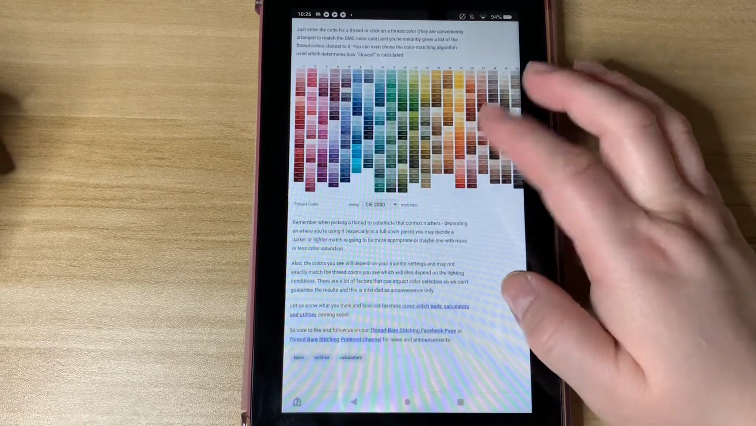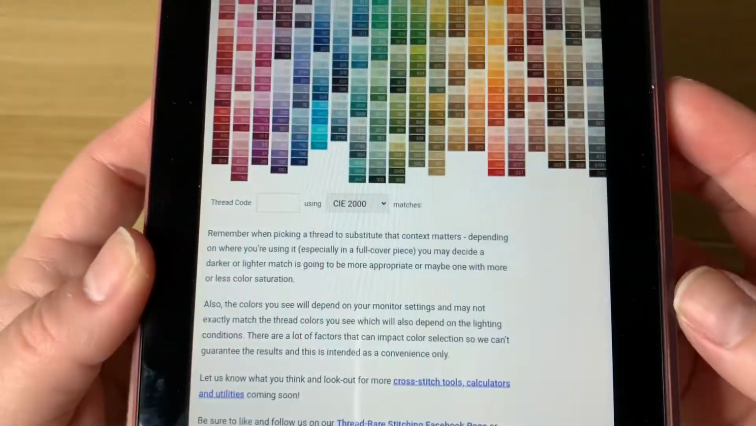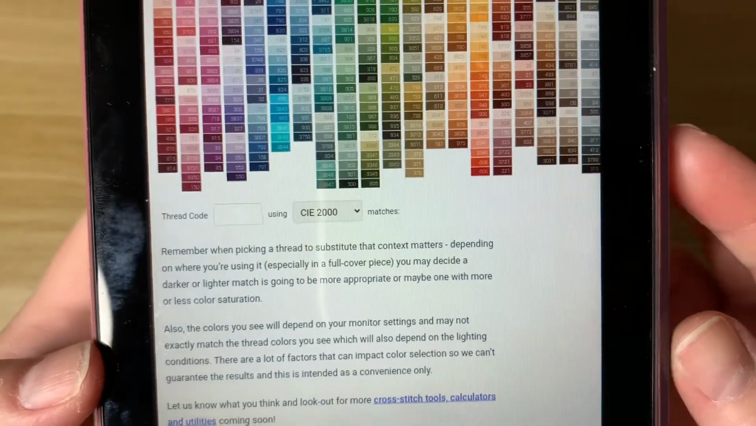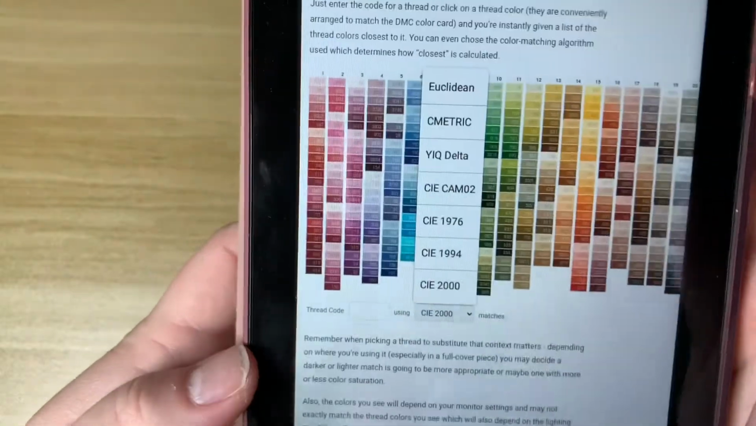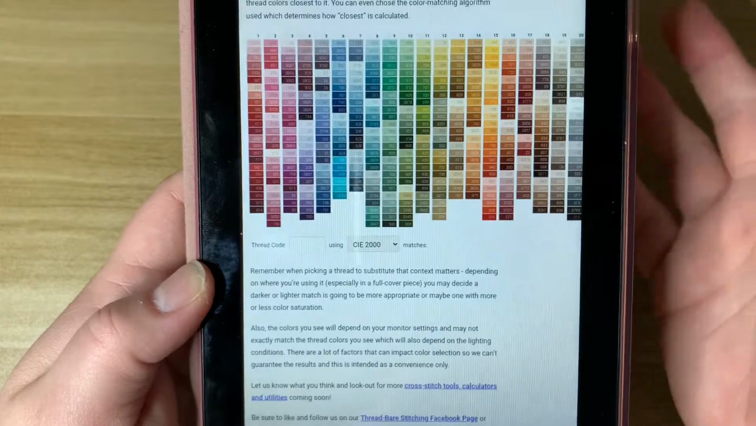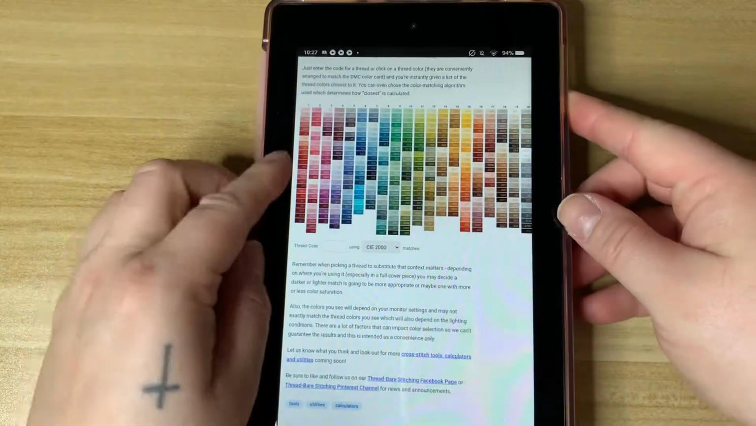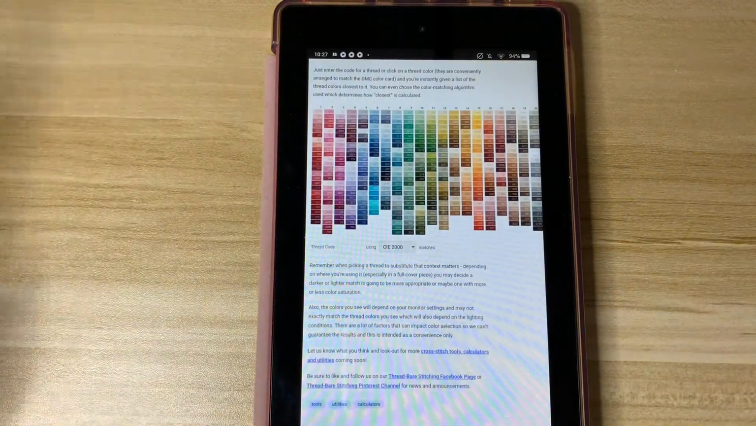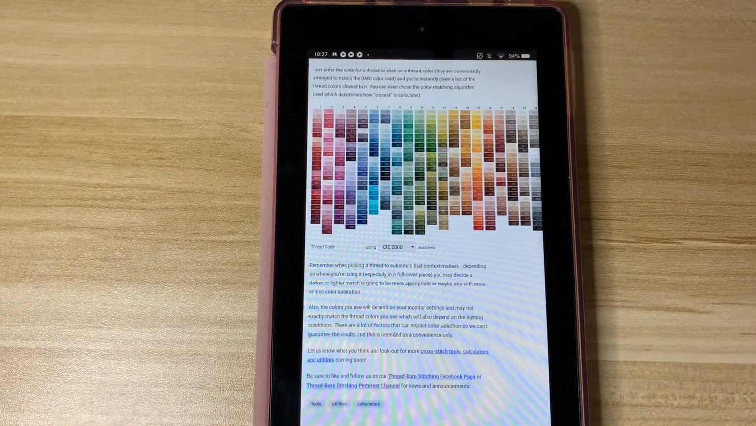But what I do is I use this little area right here. It says thread code, and then it says using CIE 2000. I didn't change this. There are some other drop downs there. I didn't change it. I'm assuming this is the most generic or the one that's the most used. You could, I'm sure, but that's how I did it. Like I said, I'm using it in the most basic way that you can use it.